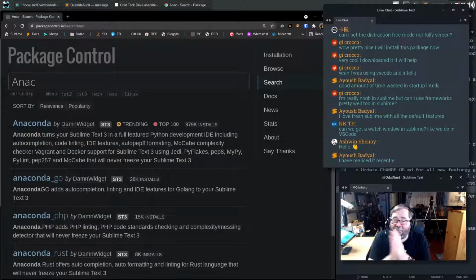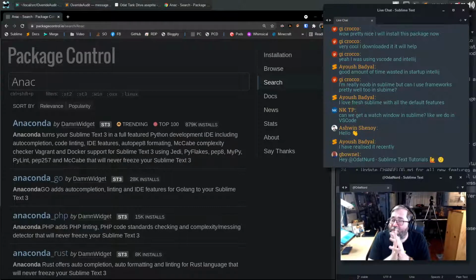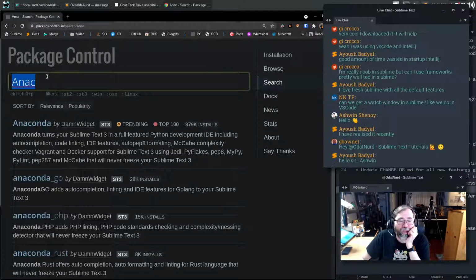We're discussing some various things. People are having questions about Sublime Text. G-Bound, hello. Welcome, sir. Can we get a watch window in Sublime? I assume that's something debugger related.